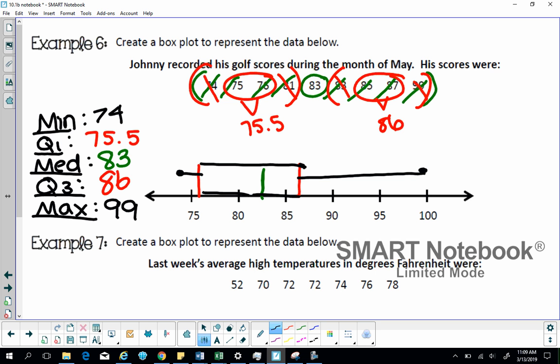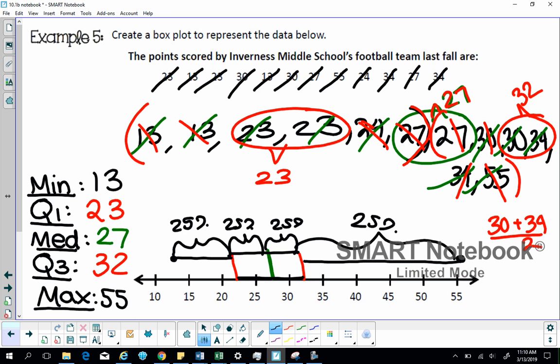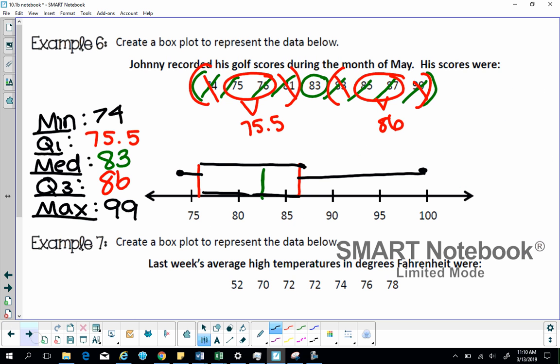I was just showing you that each interval is 25%. So you don't need to write that. I was just showing you that.